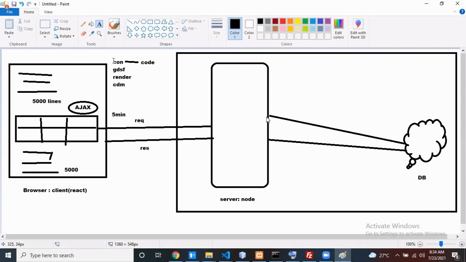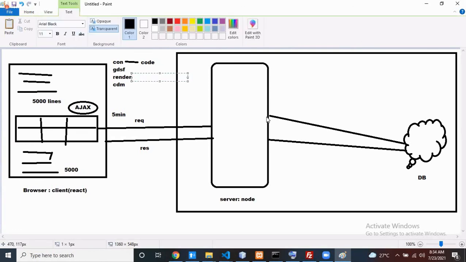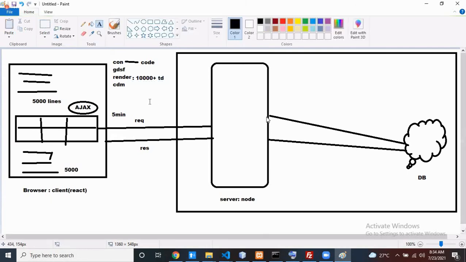That means once my constructor execution is completed, then only it comes to getDerivedStateFromProps, and then only the render method. So my render method contains how many lines of code? Tell me. 5,000 plus 5,000, 10,000 plus your DB data. Okay, 10,000 plus your table data, or not? So if you write your code inside the constructor, when is my render method execution going to start? After 5 minutes only, or not?